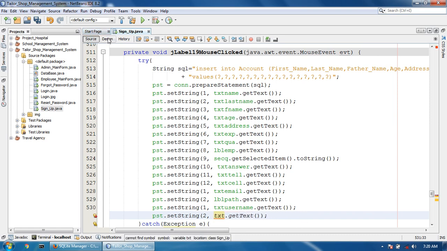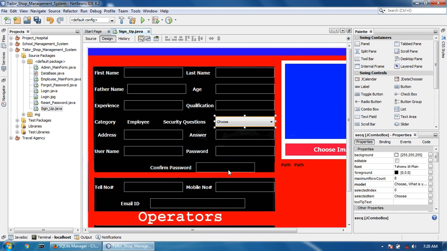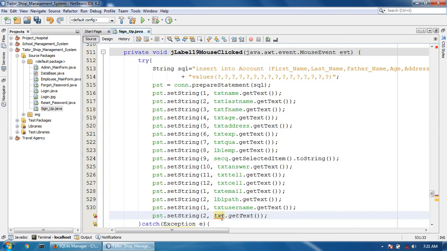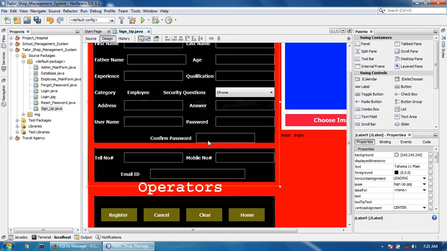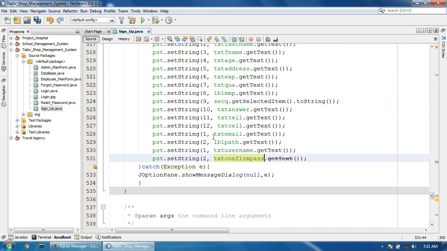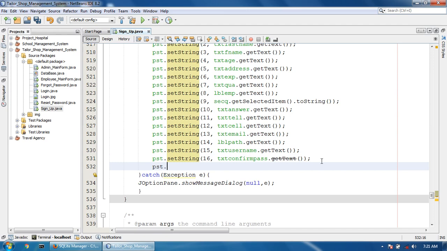So I'm going to get the password from this field. These two fields will be matched. After that, we continue this operation and send the data into the database. So I'm going to take the text from this text field, txtConfirmPass. This is the variable name. Okay, so now 16. Change the variable numbers 13, 14, 15, 16. Now execute the query, pst.execute.